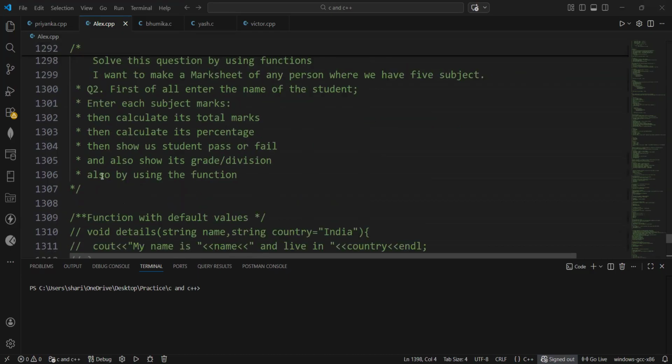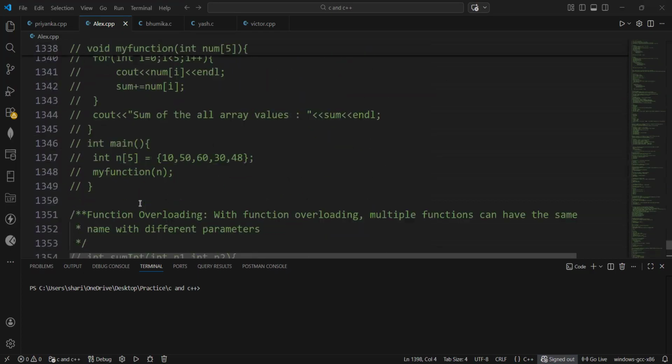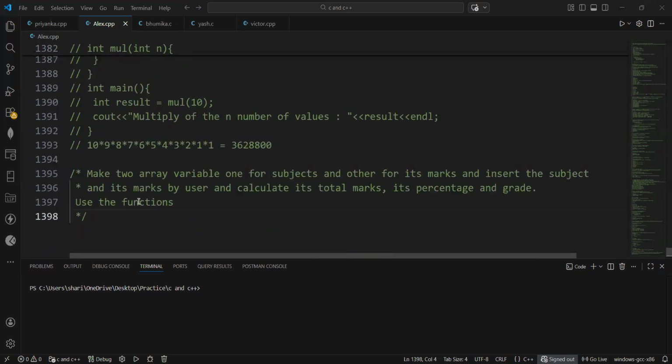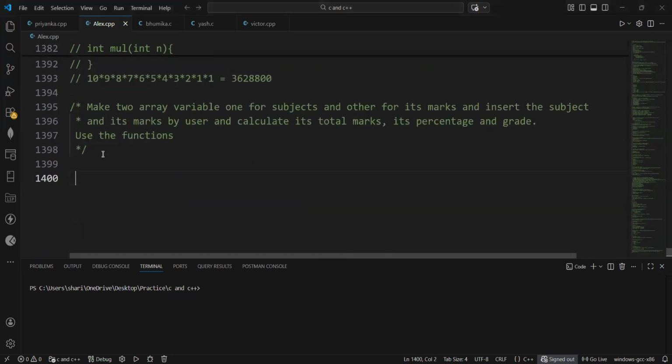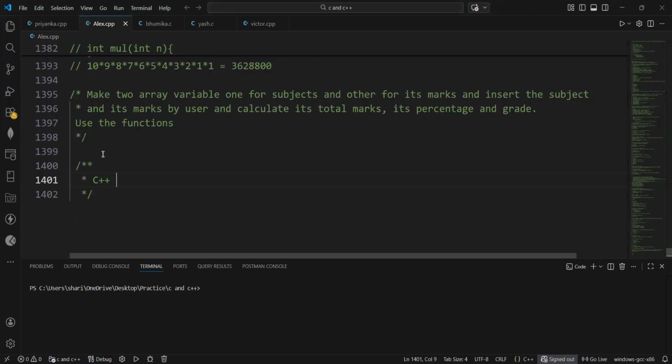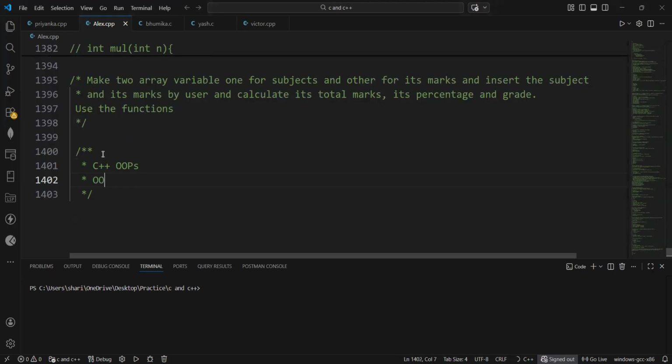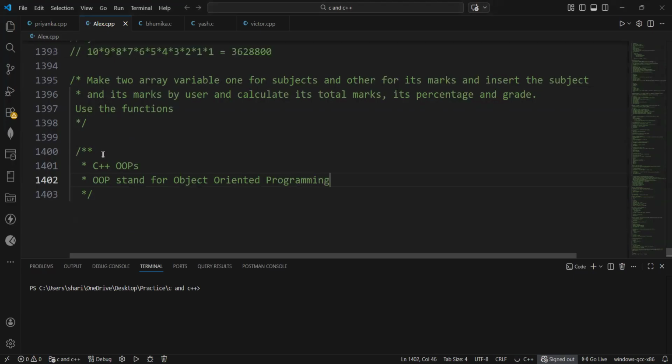So, what's the topic? My next topic is C plus plus OOPS. What is OOPS? It stands for object-oriented programming. Why do we call it object-oriented programming?